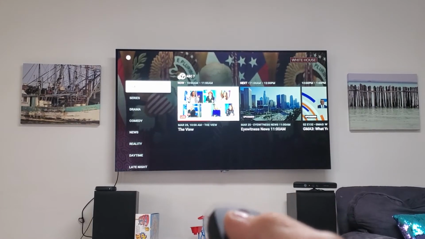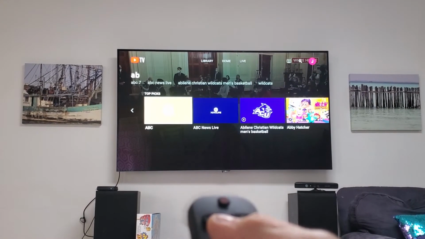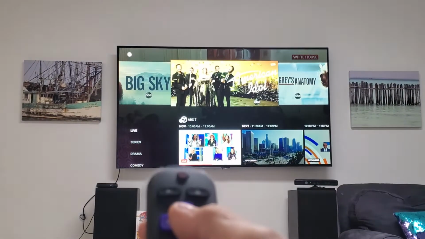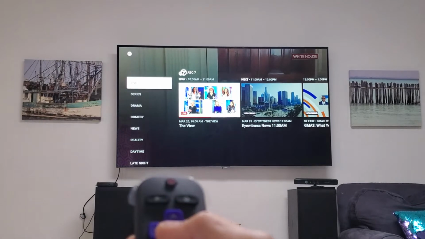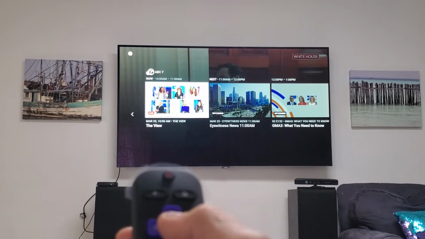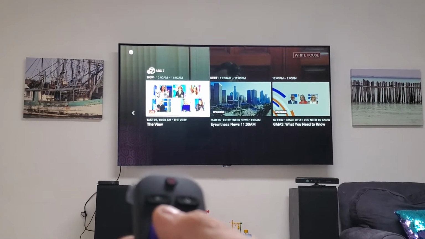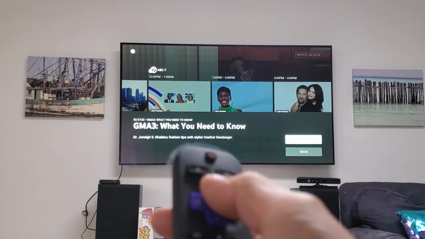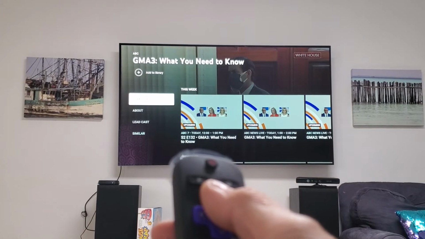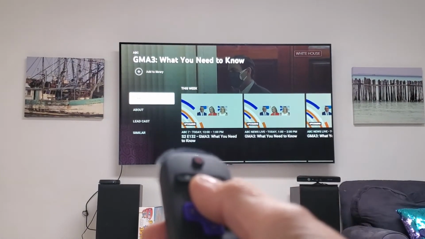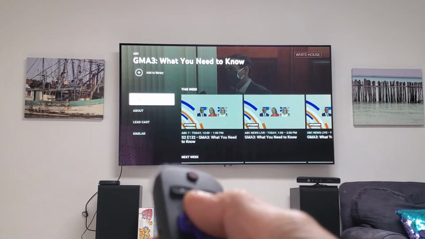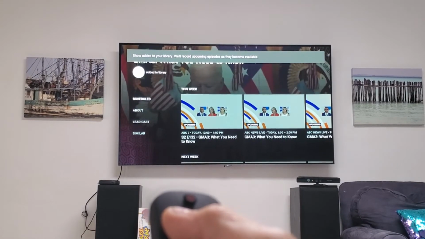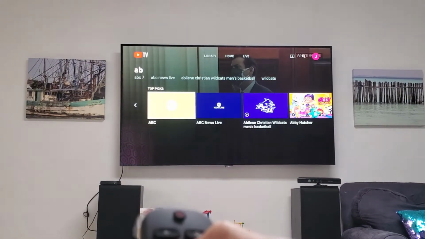So again, from the search, I just hit back to get here. From the search, ABC, I can go to ABC, and then I can go down to live and right, and this will take me to ABC right now. Or I could schedule something to record to my library by going to the right, future in the timeline, and go up to add to library. And that is that.